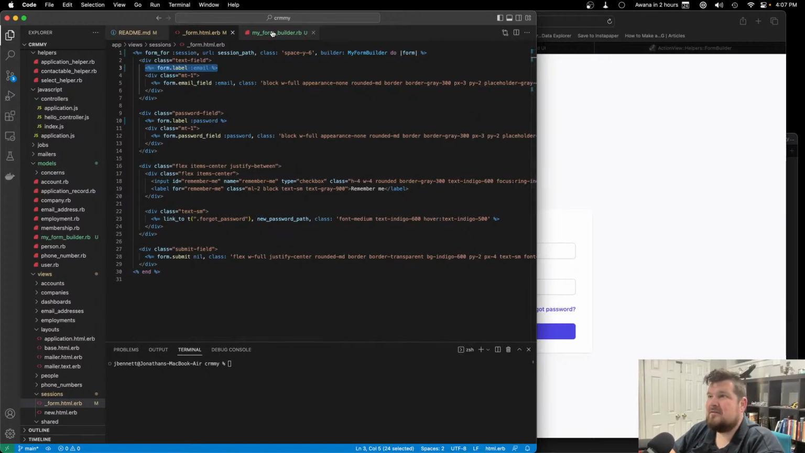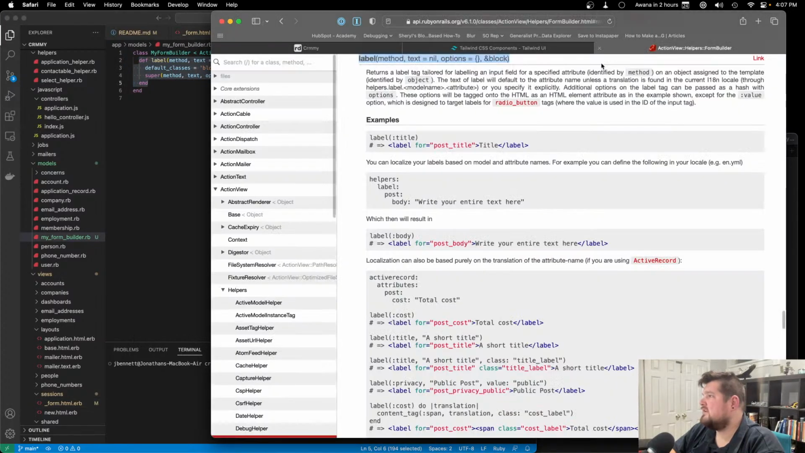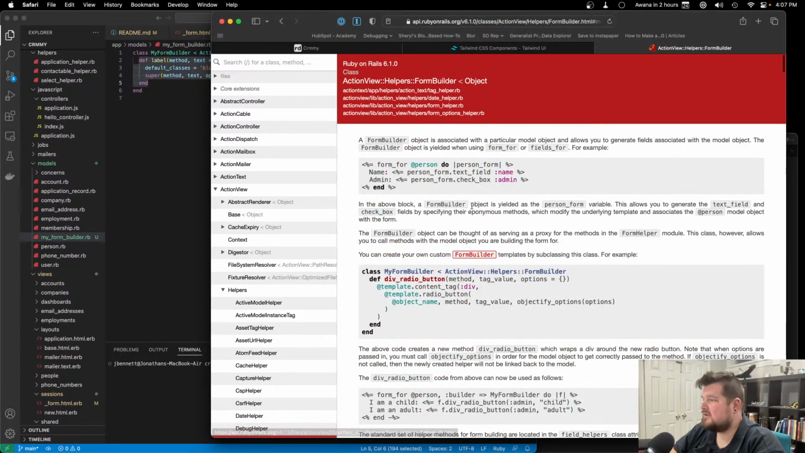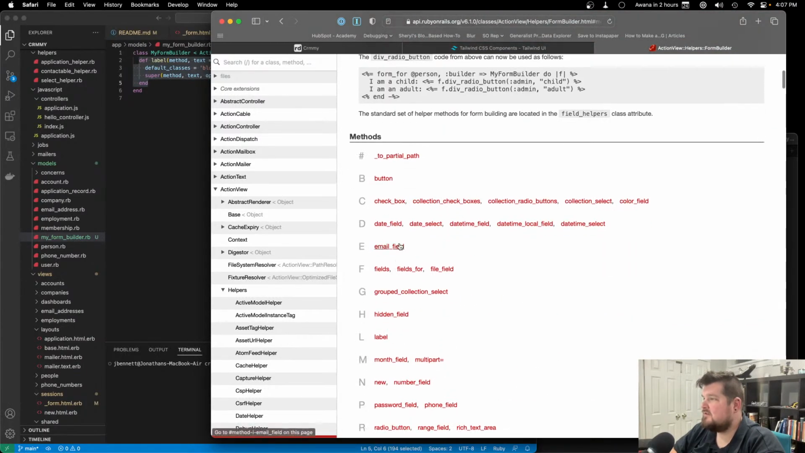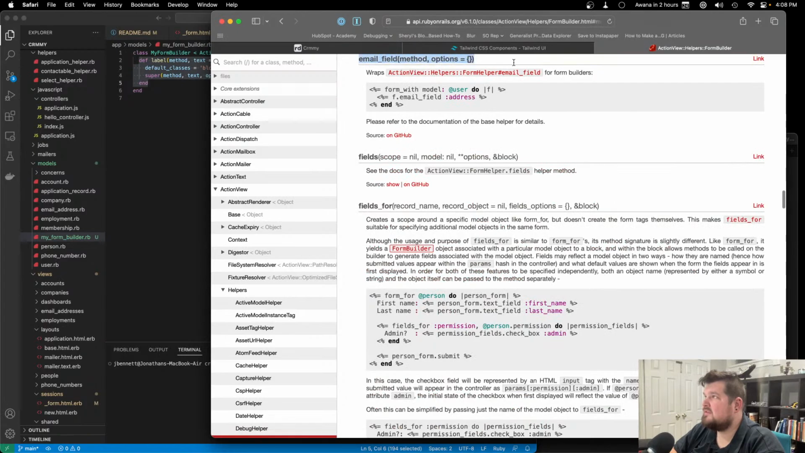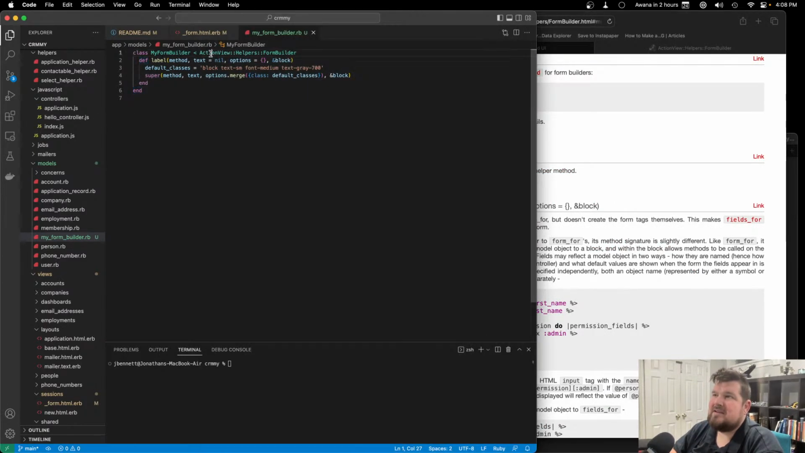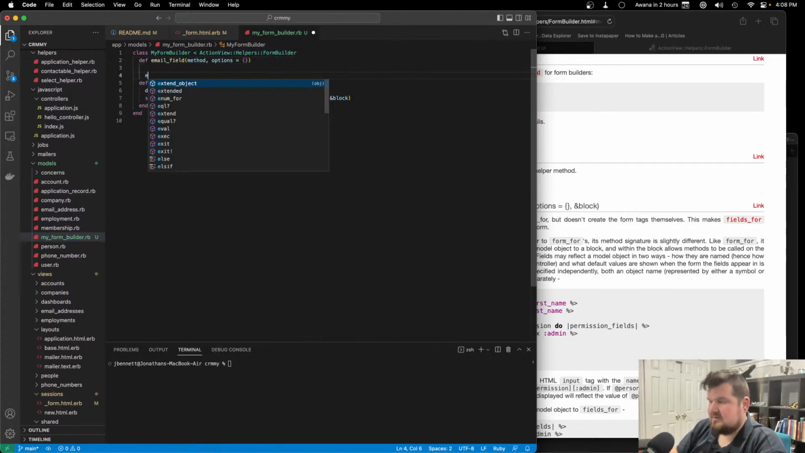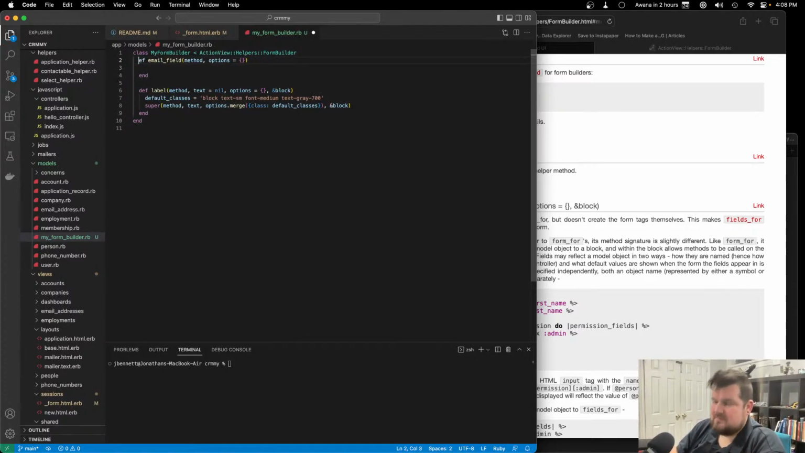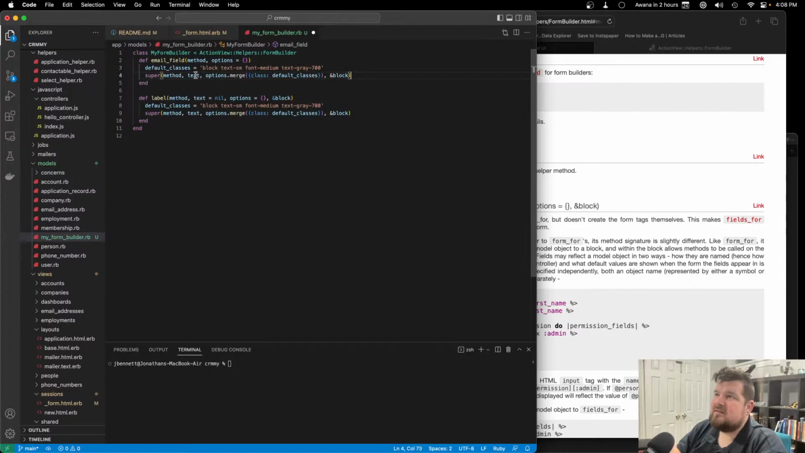And we want to do the same thing with our email and password field as well. So looking at the docs, if we go back in here and look at email field, we're going to just want to grab the definition. A lot of these are a little bit simpler too. So again, we can make sure that we're doing things right. We're going to have a very similar structure for this as well. So for the email, we're going to be doing the method. We're going to merge in default classes, and we don't have a block for this one.